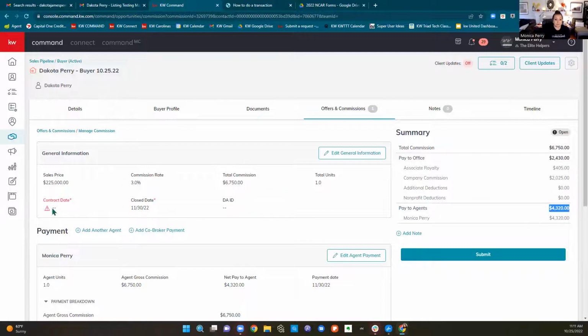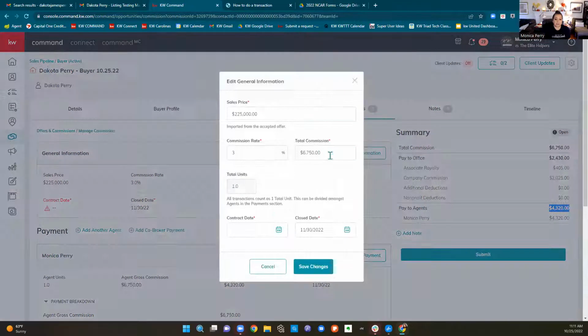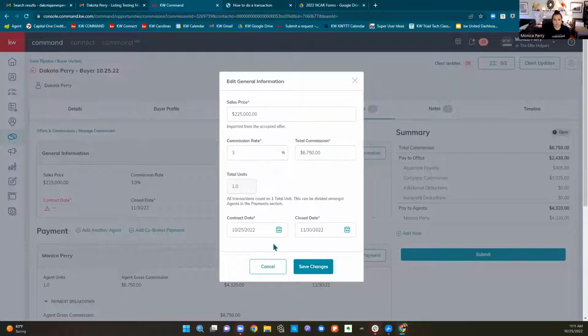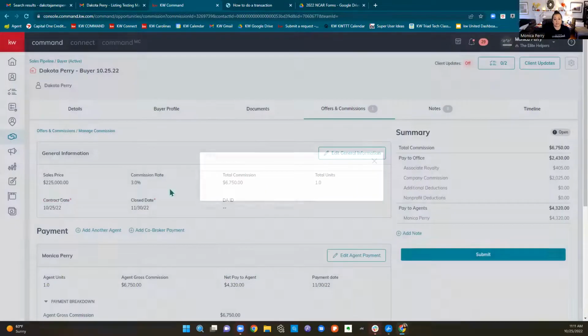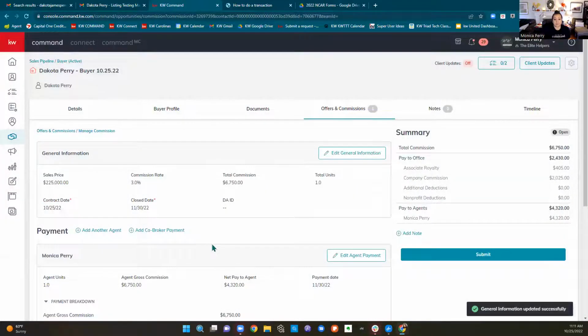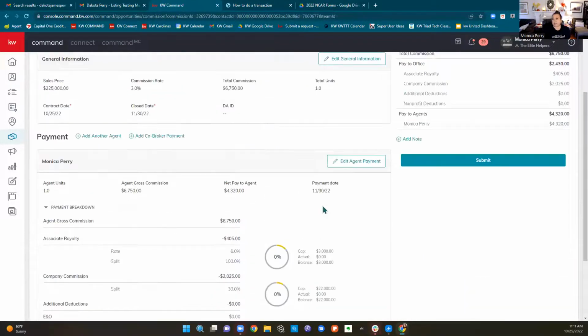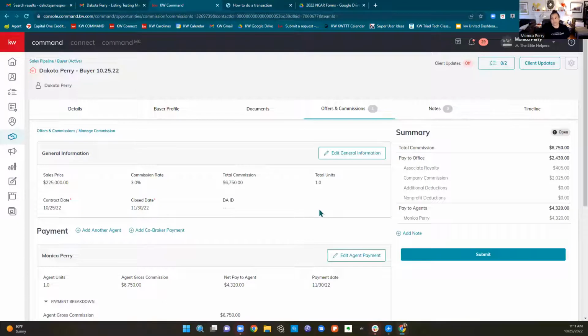Over here, this is red. That's because you need a contract date. So maybe you went under contract today, which is the 25th. We save, that red goes away. Okay. Now, I'm not going to get down into the nitty gritty of what if it's a referral? What if this happened? What if I'm giving them money? What if it's a veteran and I'm giving them a 0.5% discount?